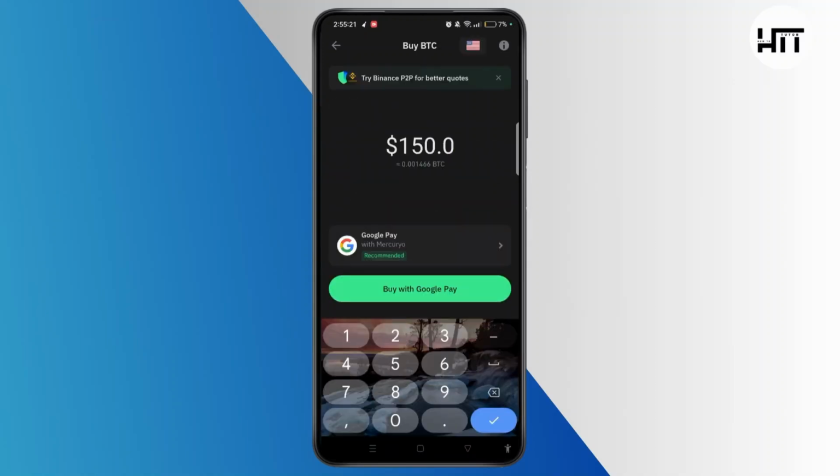Now you can tap the flag icon to change the currency and you can choose your preferred currency. Now enter the amount you want to spend. And then the app will calculate how much crypto you will receive.